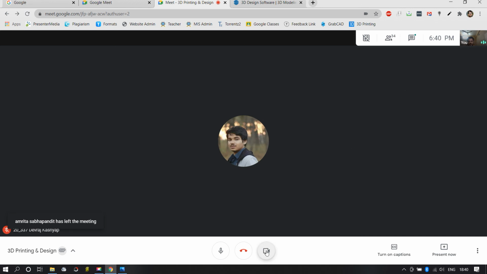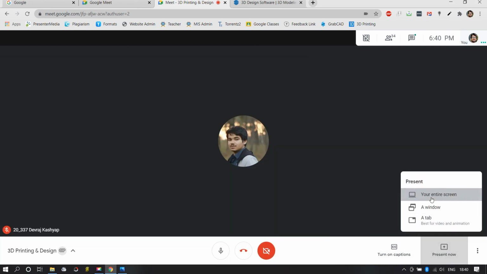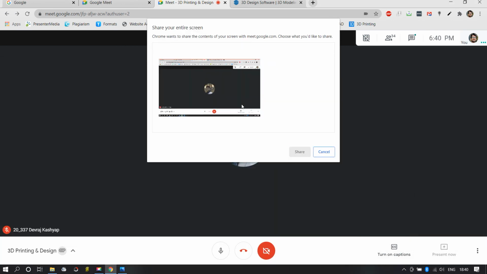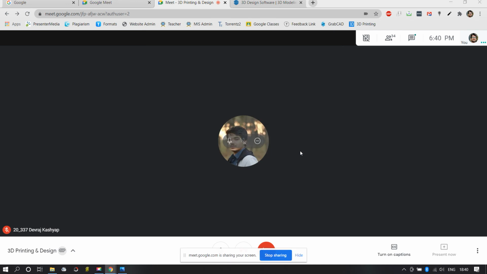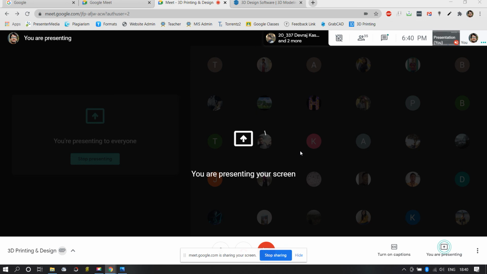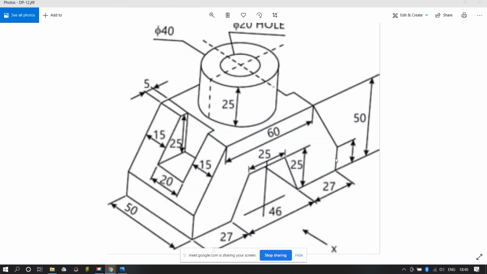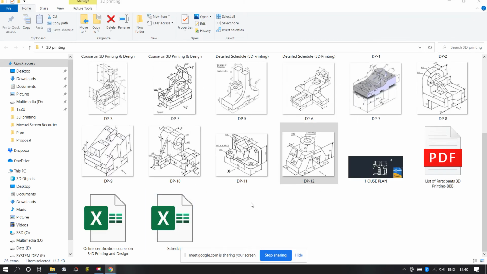Okay. All right. We have time, isn't it? 20 minutes more. So why not? Let's see the drawing of the building, how it's developed in AutoCAD. Okay. All right. Okay. 3D printing.